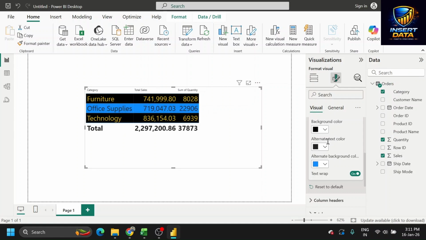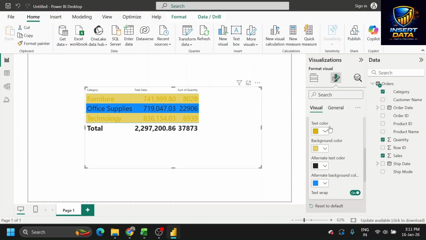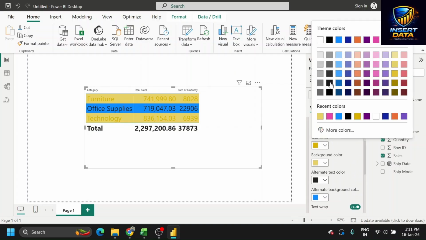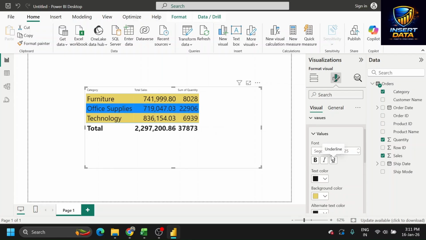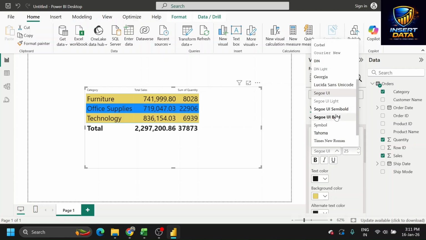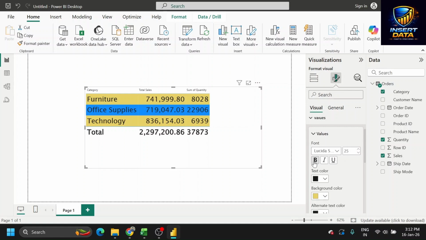So this is coming. Okay, and this is not very good to see. Background color, I'll change to this one, and the color I'll change to black. Yeah, this is good. Here you can change the font size as well. Let's say I want this, so I can change the font size. You can make it bold as well, depending upon the requirement and readability. So this was all about value.